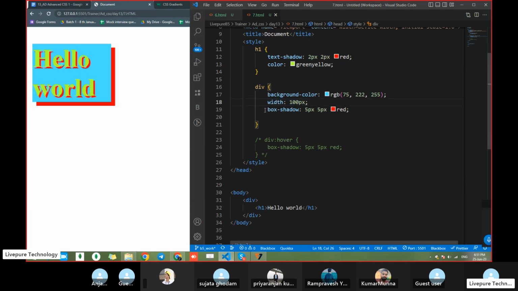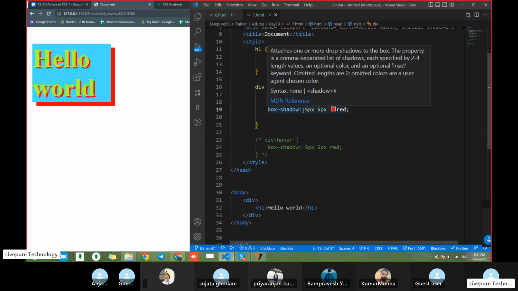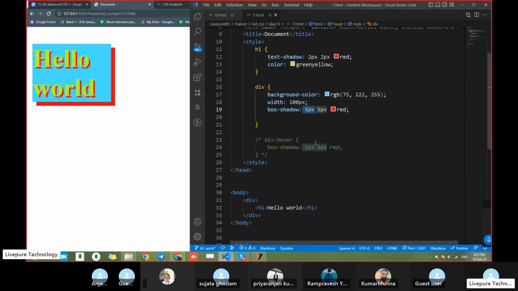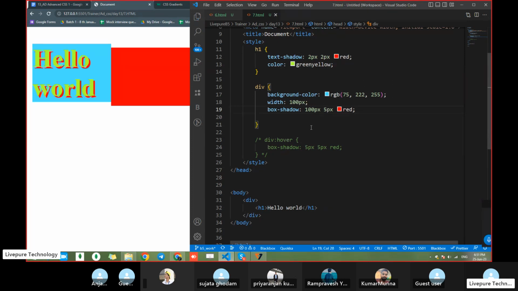That's fine. Next is the main thing, the shadow. How do we get the shadow in the back side, the red you are getting? That is due to the box shadow. What we provided here is 5 pixel, 5 pixel and a red color. So again, 5 pixel, what is this? This is again for the x direction. Let's modify the value, make it 10 pixel. Let's see it moving in the x direction. Let's make it 100. You can observe the value, the box is moving in the x direction.